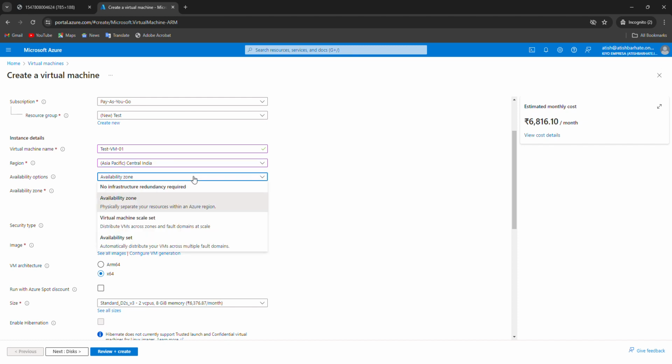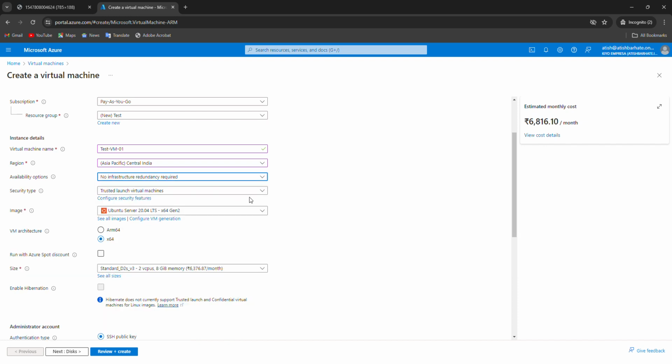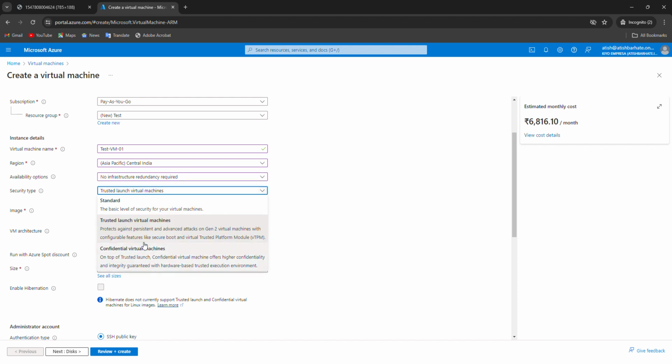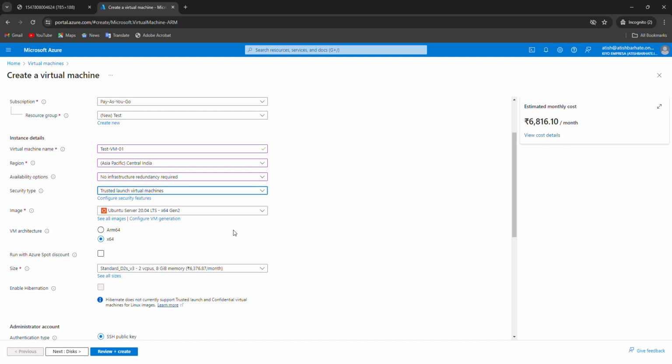Here is the availability zone. I don't want to set up that as of now, so no infrastructure redundancy required. If you require any redundancy for your VM, then you can choose it. Security type: set trusted launch virtual machine.